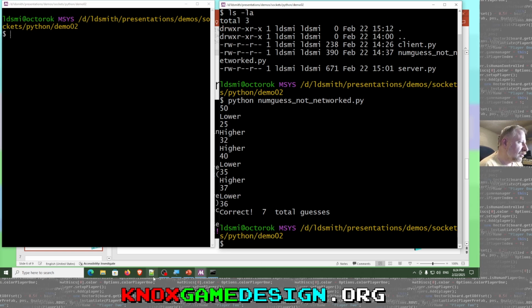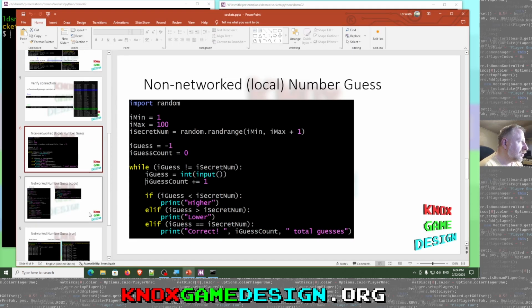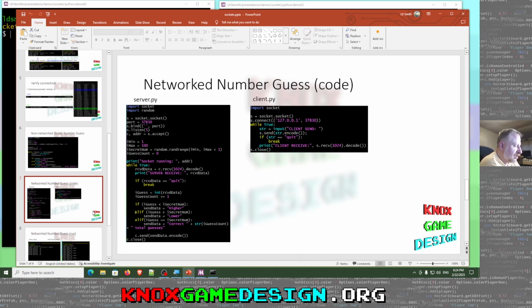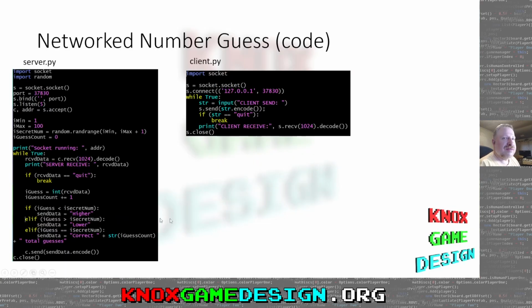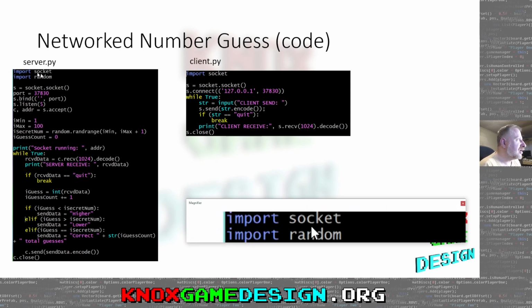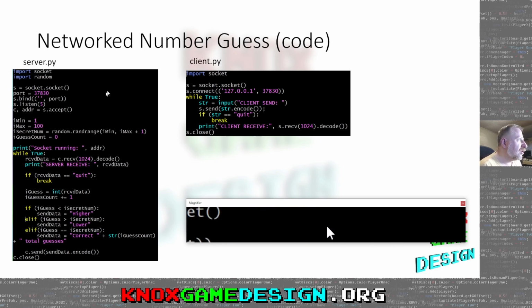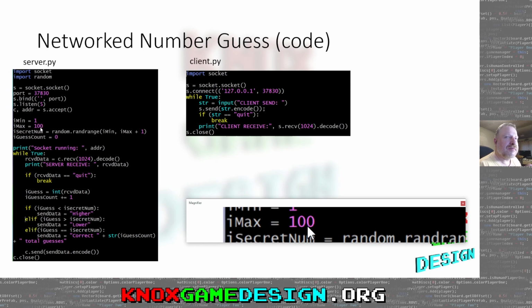So why did I go through that? Well, you kind of need to know what you want your game to do before you make it networked. So here's the new and improved networked version of our number guessing game. We're going to basically start out with the same skeleton code for our server and client scripts. It'd probably be better to put these in separate files and take it out of the game logic, but since this is just a demo showing how sockets work, I just got it all in here.